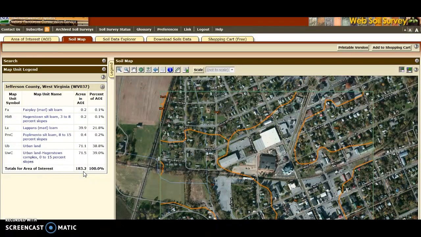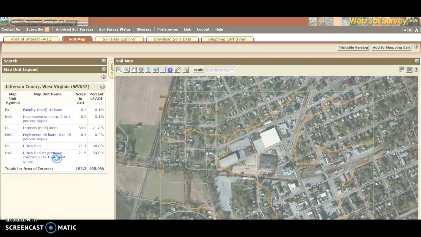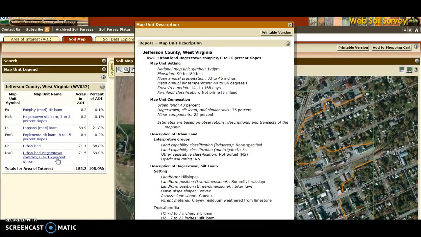So if I wanted to get a description of that soil, I would just click on that hyperlink there, and you can see what pops up is this map unit description. Now if you have a pop-up blocker on, you may have to hold down the control key if you're on a PC as you click that, or you may have to actually change your settings to allow pop-ups from this particular website. But I've already done that because I use this all the time. And here we are, we have Jefferson County, West Virginia. UWC was the name of the map unit.